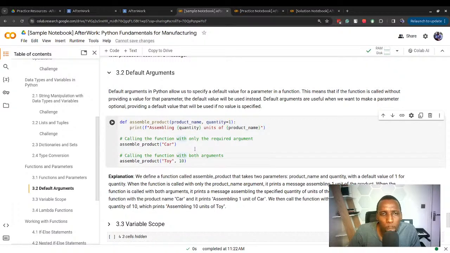So when we call the function, here we are creating the assemble product function, we're giving it two values, and what's happening inside the function is this. We're not returning anything, we're just printing out assembling, then quantity, which will be 1, then product name, which would be now what we will have given it.